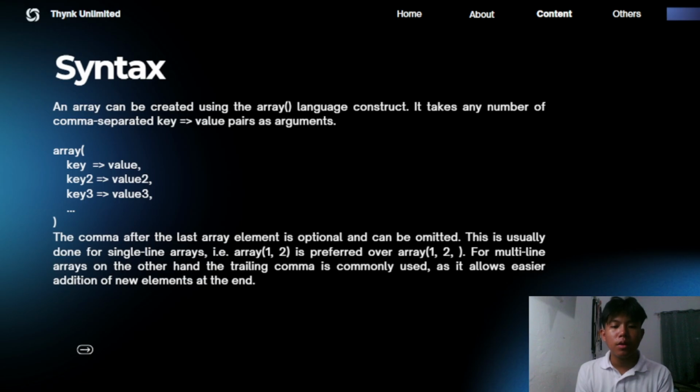In PHP, you can create an array using the array() language construct. This means you write the word array followed by parentheses to define a list of values. Inside the array, you can add the pairs written as key => value. Each pair is separated by a comma. This allows you to store data with labels, keys, and their corresponding values.